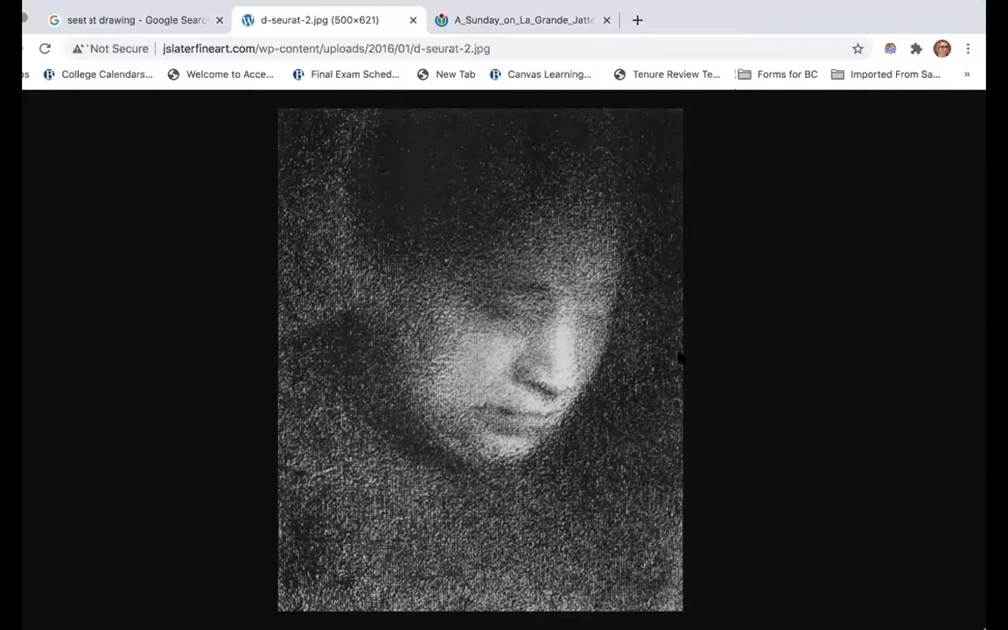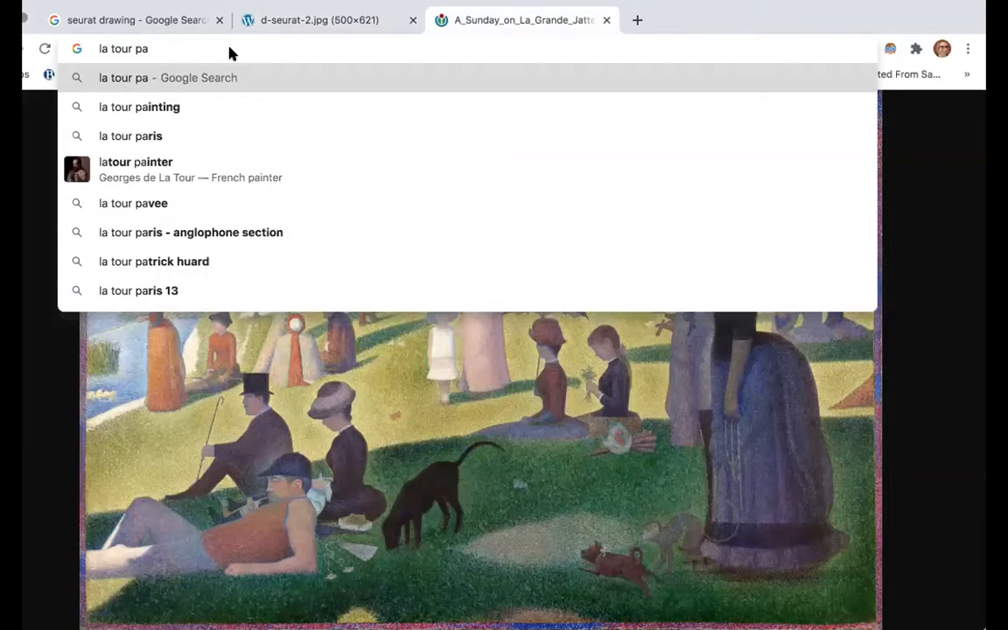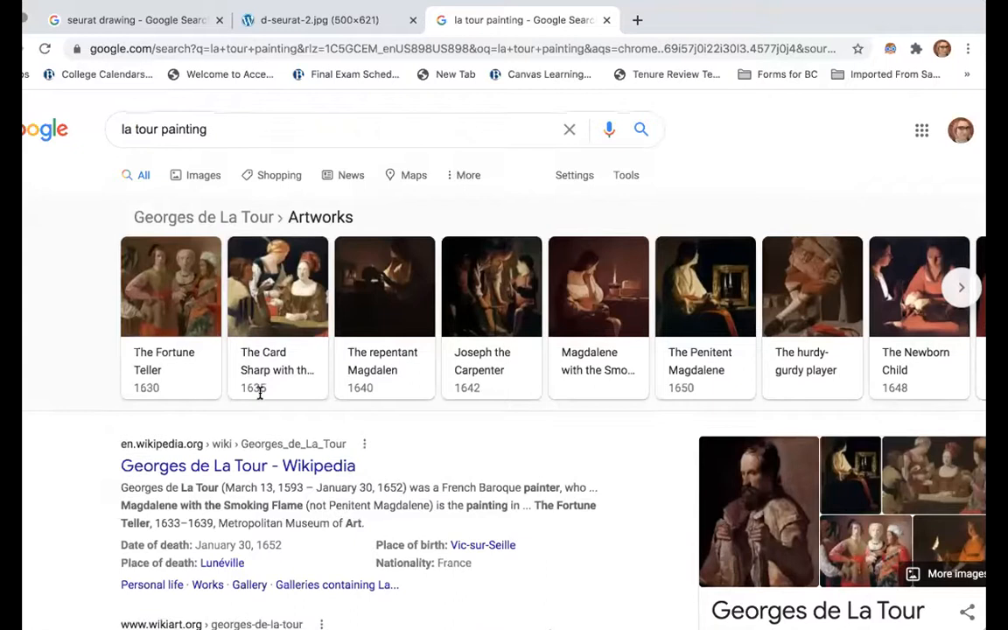And so this is a little bit different, say, from Latour, who also paints with candlelight, or does images of people with candlelight. Latour is Baroque.